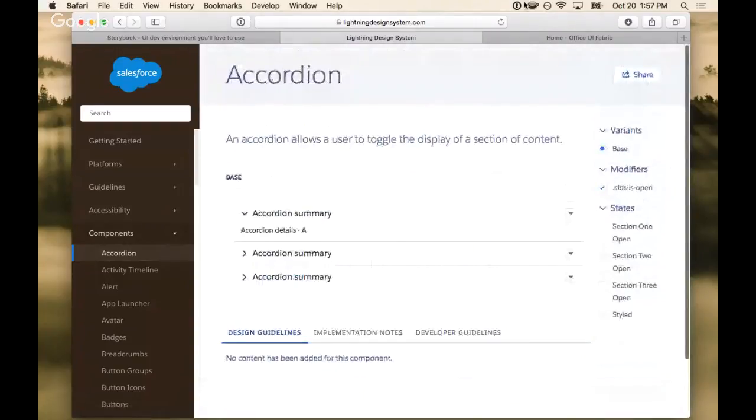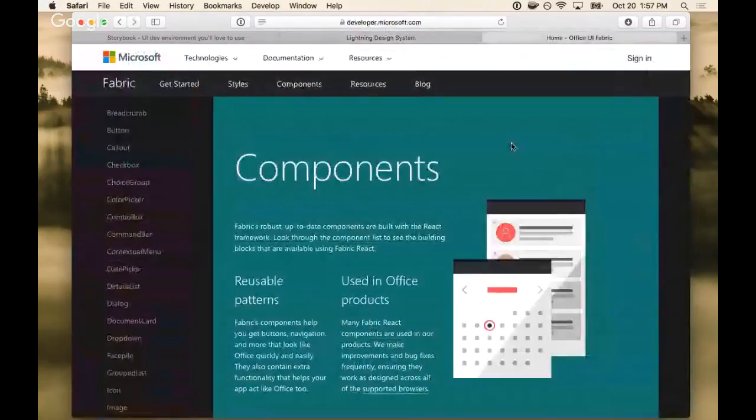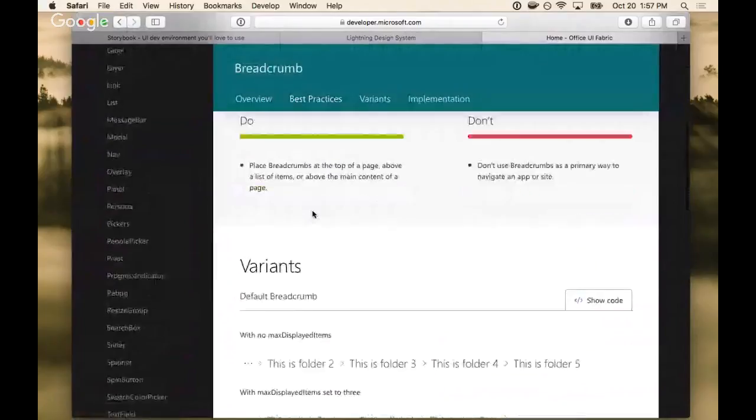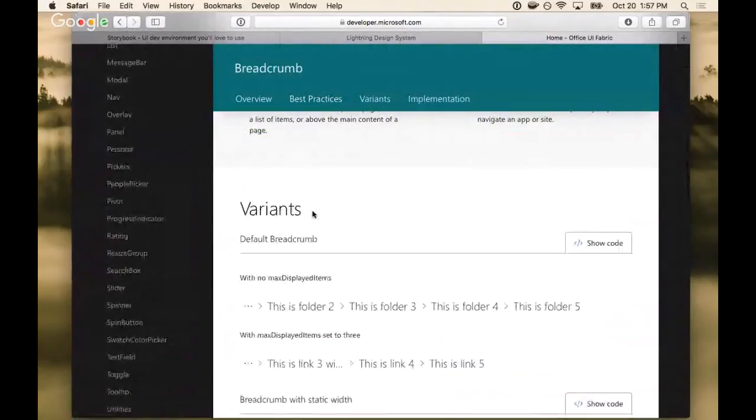There's a lot here. Another great example of a design system that's taking a similar approach is Microsoft's Fabric that's used in Office UI. You can see some examples here. Best practices. Again, being able to show variants of your components in a living style guide is really helpful to both developers and designers who want to iterate on these components. So these are the things that we're trying to do with Storybook.